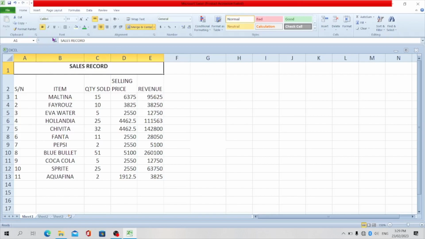Okay, that's it. Another thing, let's try and make it italics. You can make it italics by clicking on the I here, or you can use the shortcut Ctrl I to make it italics and to undo that. Then if you want to underline this sales record, you click on the U here. Perfect, there it is.